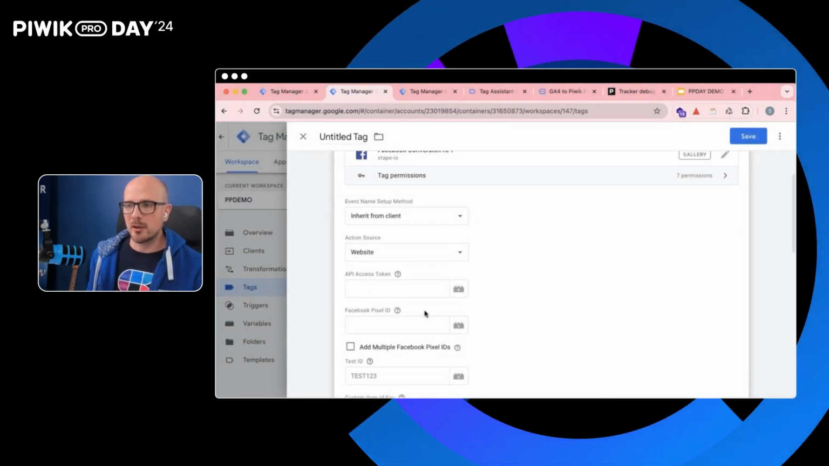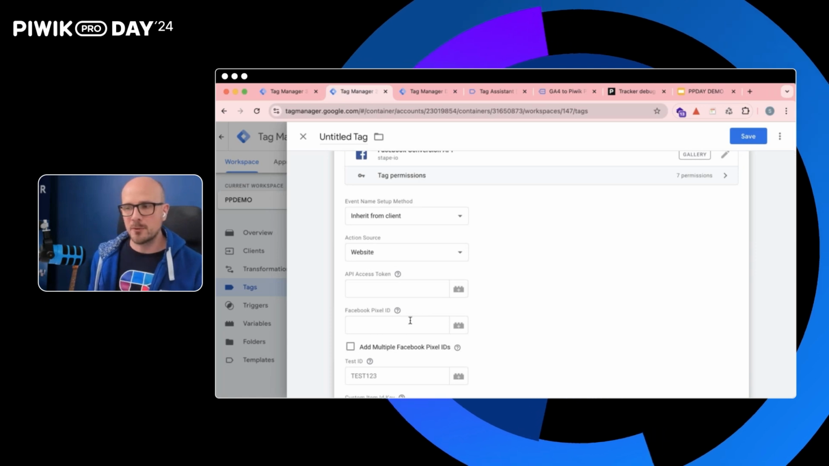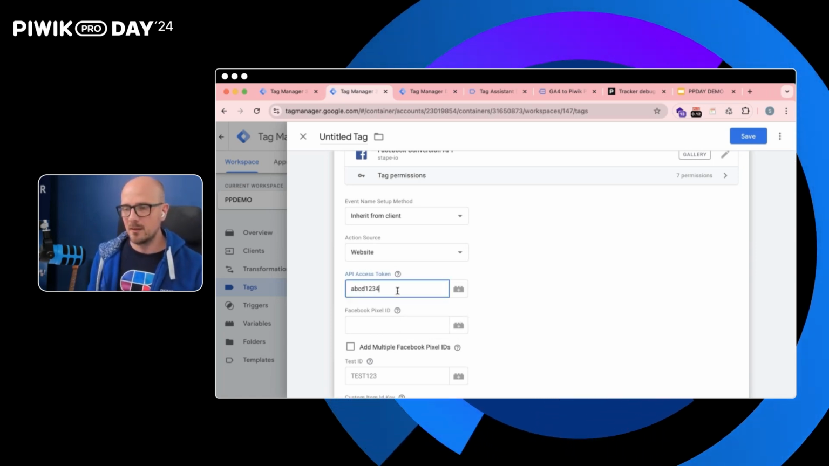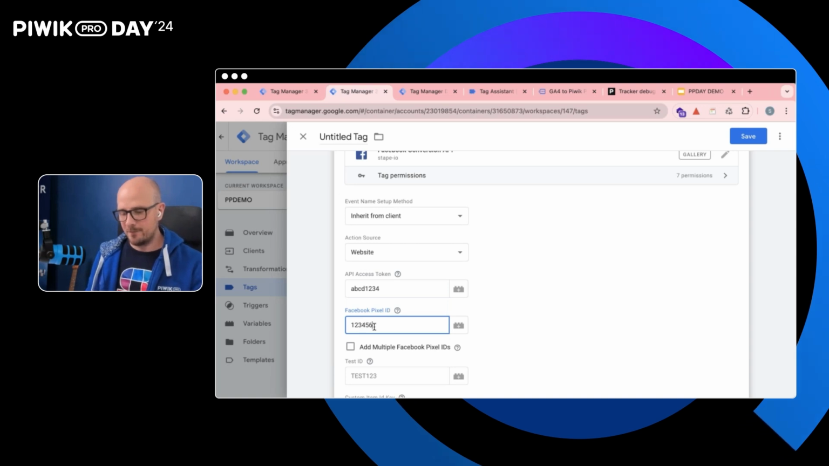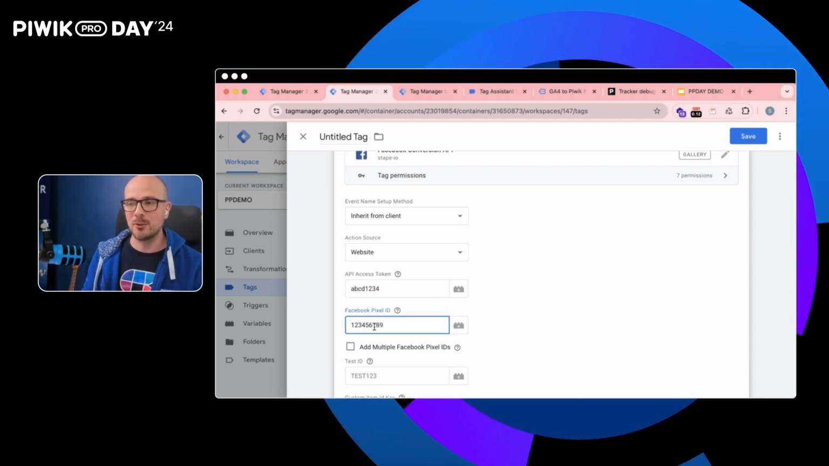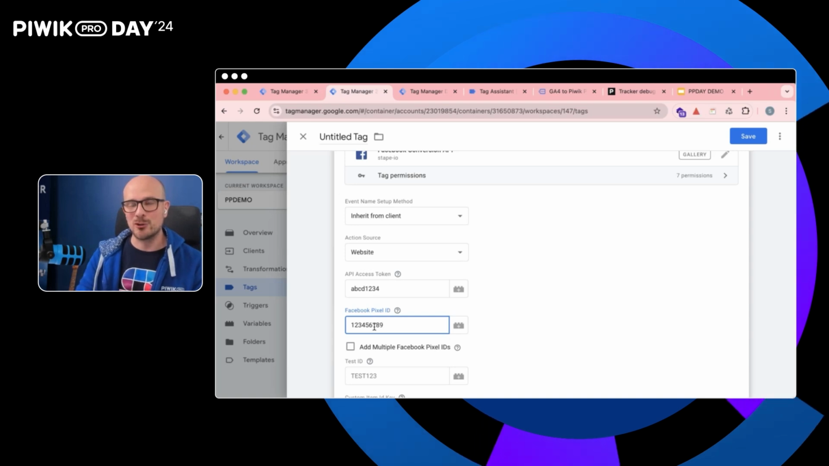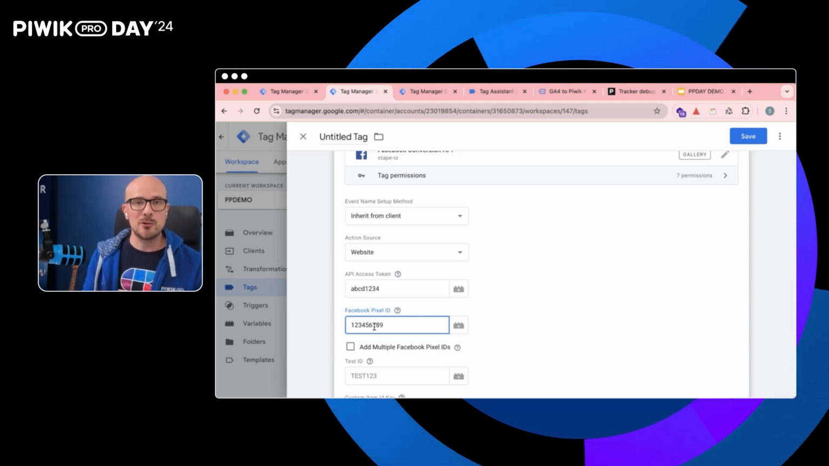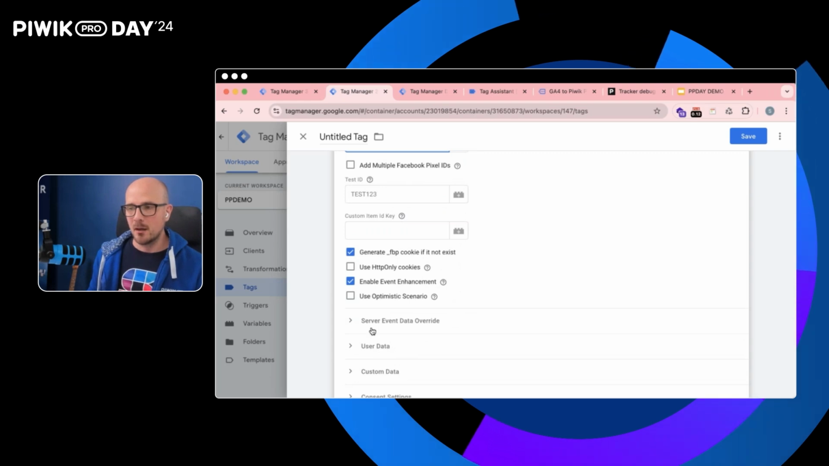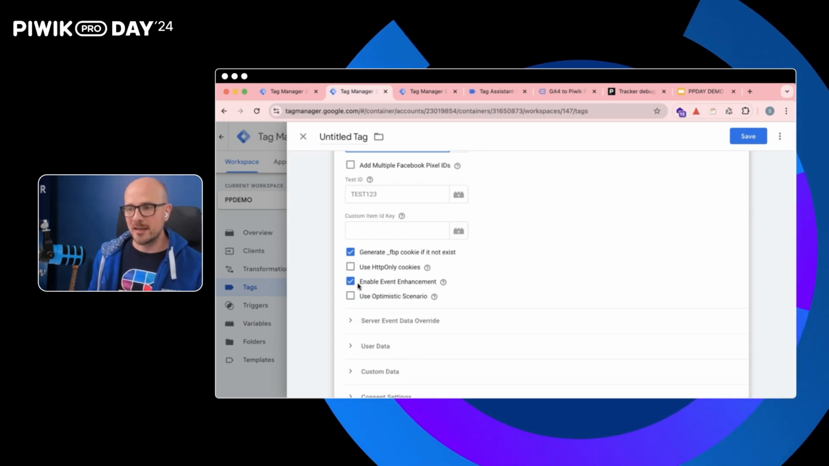And now you can keep all the default options. We're going to add an API access token here. And we're going to add a pixel ID. As I said, I don't have any meta advertising going on, so I can't actually show you how this works in Facebook, but I can show you that in the collection side, everything works as it should. We have some additional settings here.